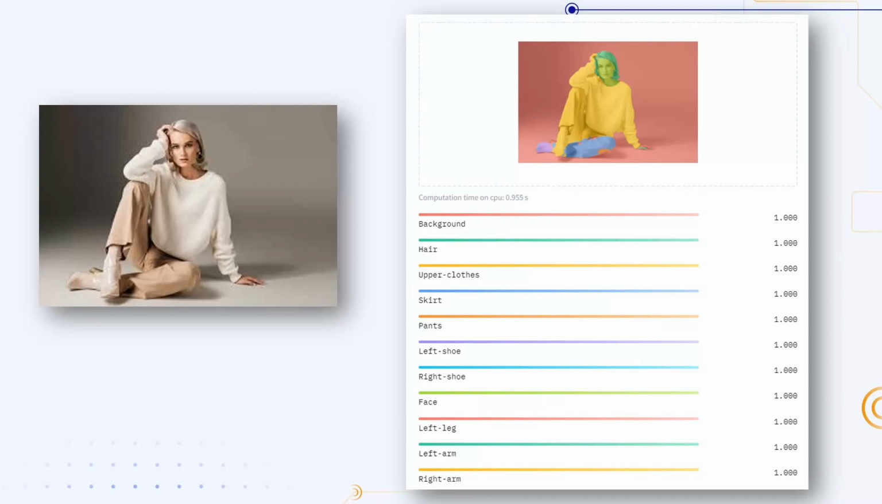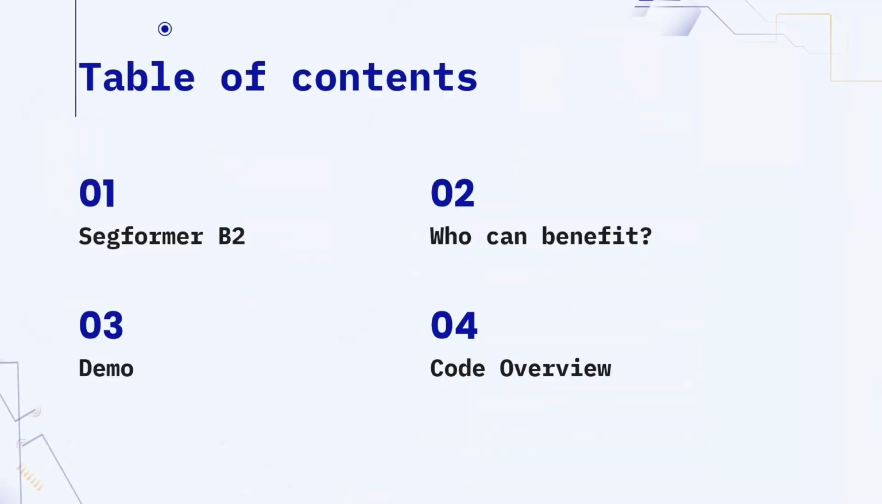But before that, let's just quickly take a look at what all we will be covering in this video. So we will talk about the model that we are going to use, which is called Segformer B2. Then we will discuss who can benefit from this application. Then we will take a look at the demo of the application, following which we will discuss the code.